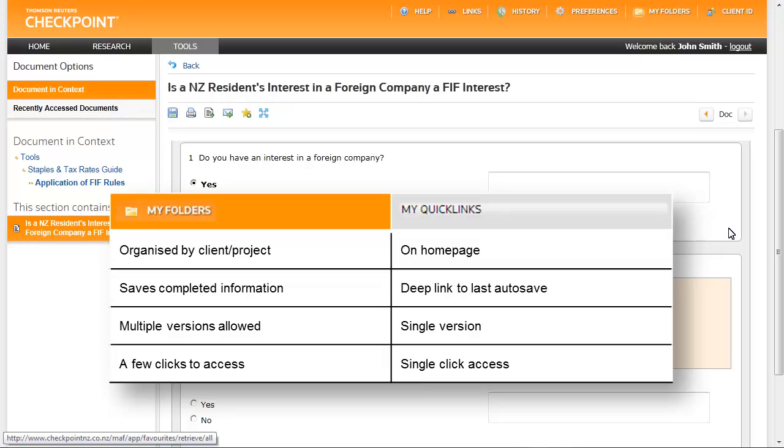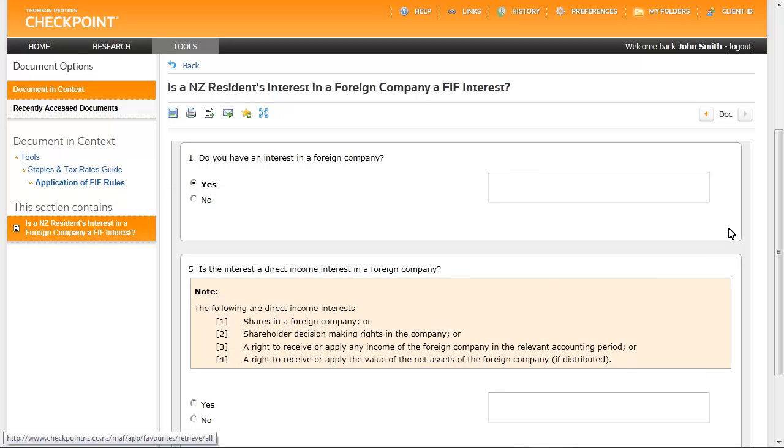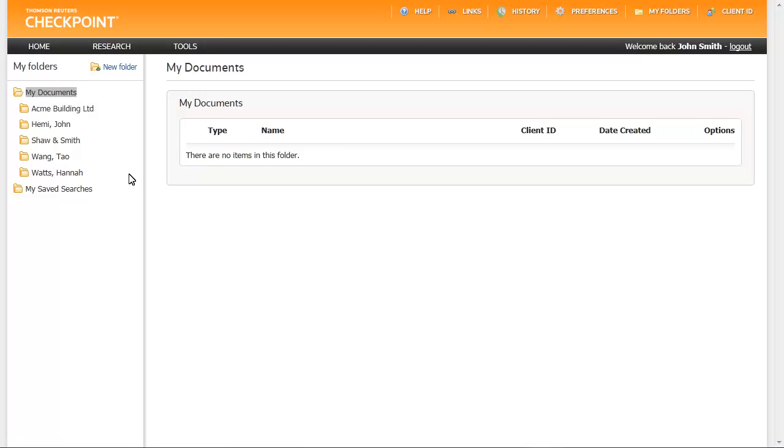Using My Folders, you can have multiple versions of part-completed forms for different clients or projects and return to any of them at any time without having to re-enter any information. It's a very powerful feature and worth a few minutes of your time to get used to it. My Saved Searches work in a similar way. Here, you can see that we've got a few folders created already.